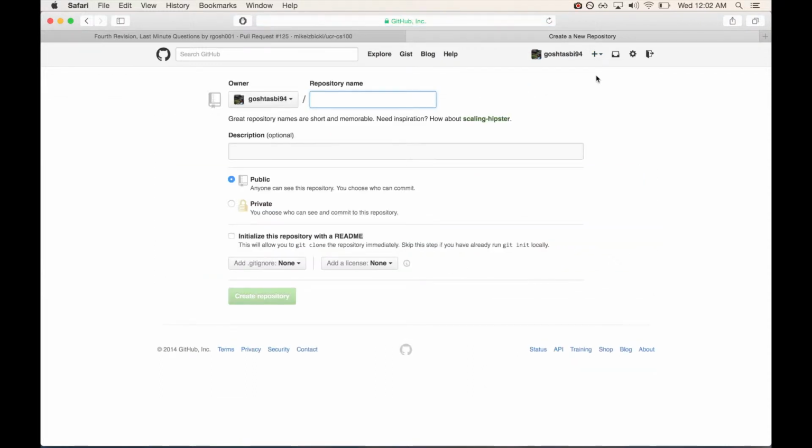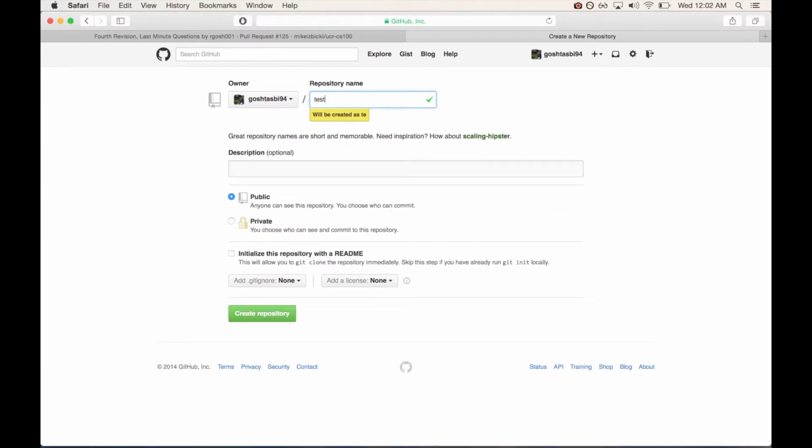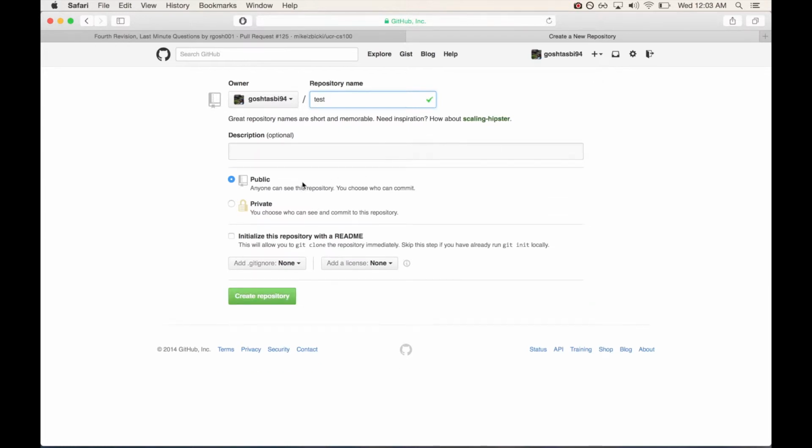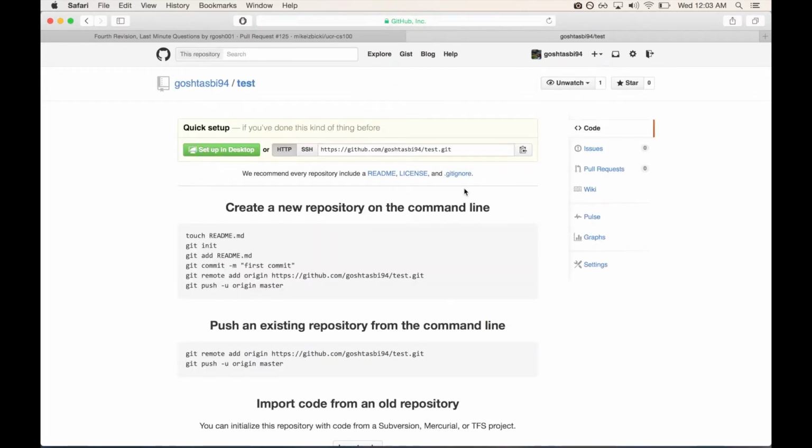Then you can give your repository a name. I'm going to call it test. You can give a description. You can make it public or private. But note that if you have a free account, private will not be an option. And then you can initialize this repository with a README, or you can do it later on, as I'll be doing. Now you'll be brought to this page.